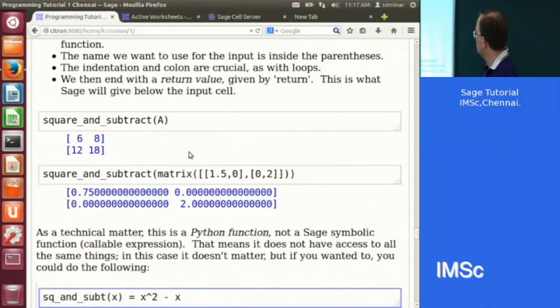So let's take the matrix 1.5, 0, 0, 2. If I square this, I get 2.25 and 4. But if I subtract the original matrix, I should get 2 again. Why do I get 0.75? What's 1.5 squared? Isn't it 2.25? Oh, right, minus 1.5. Yes, okay, good. So it works.